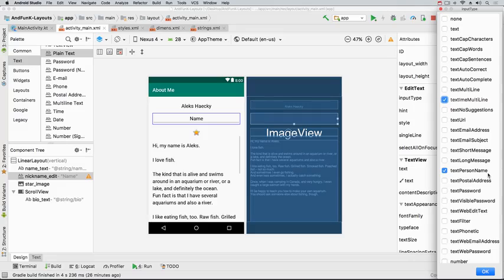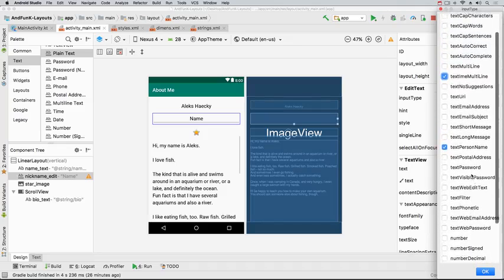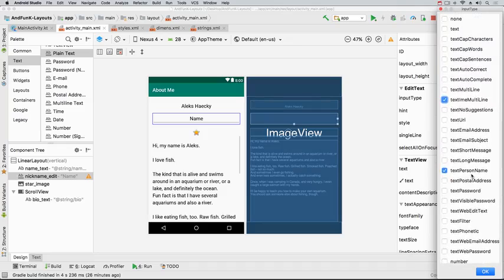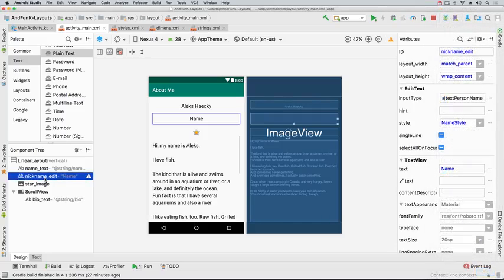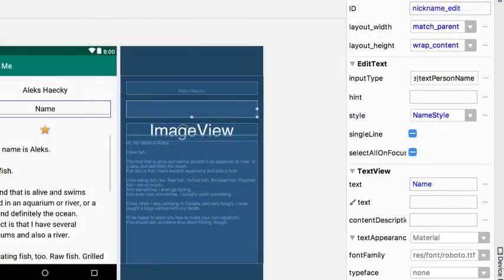Other input types are for numbers, time, or passwords, and they determine the keyboard and input field that opens. For example, for passwords, the user gets an eye icon to choose whether to show or hide the letters. It's a good practice to show a hint to help users figure out what input is expected for editable fields that don't have content. Let's add a hint, like, "What is your nickname?"